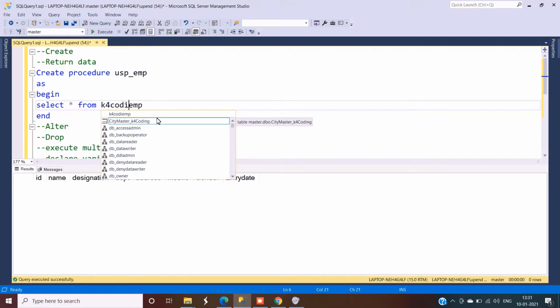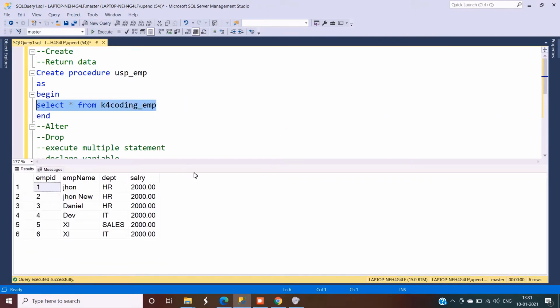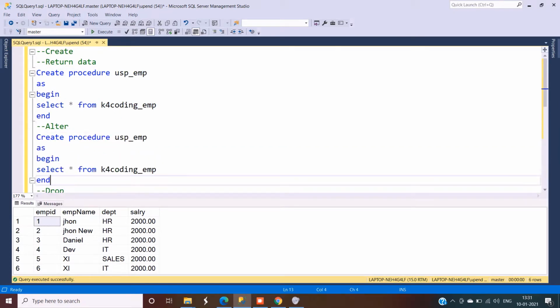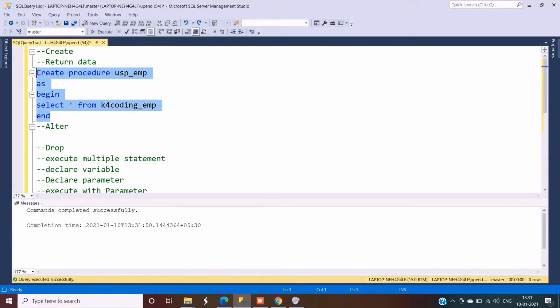Now, I have created a procedure with the name USP_EMP, and I have passed my basic query as a SELECT statement. When I execute this block as a CREATE statement, my stored procedure is created in the SQL database. I'm going to execute. Now my stored procedure has been created.